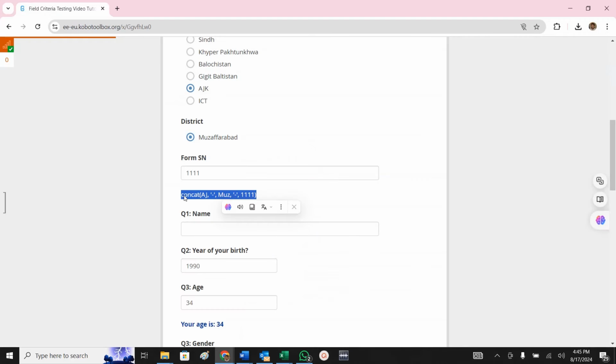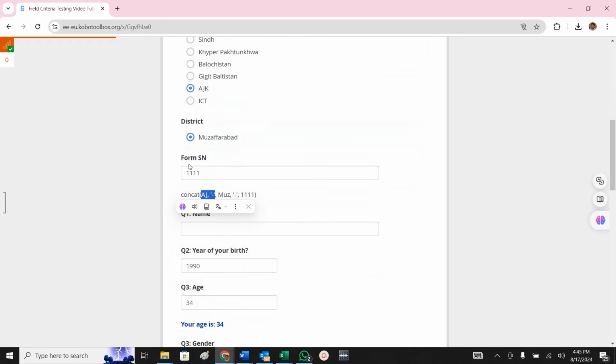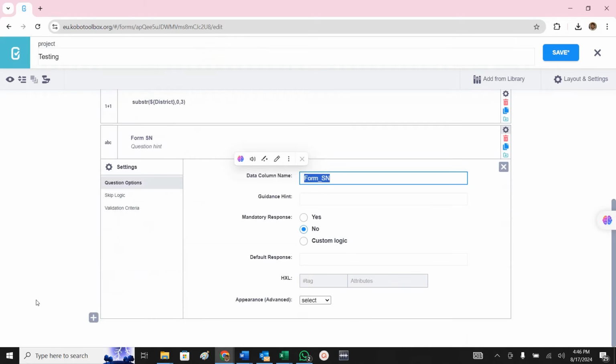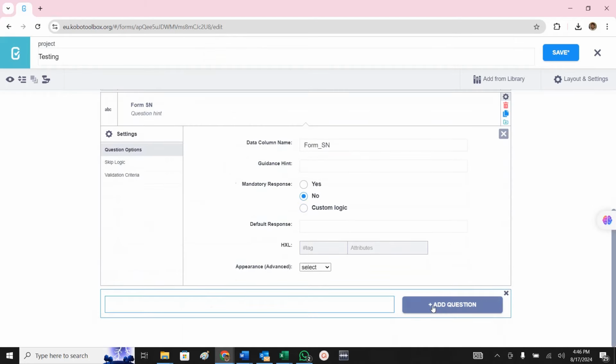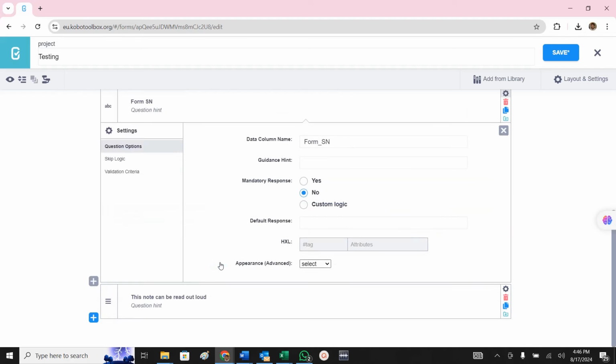Now I want to add a field where it concatenates the province three letters, the district three letters, and this form serial number. So how can I do that? For that you can either add a note field or another calculate field. You can add a note field also, which will be displayed to you when you are collecting the data. So I have added a note field, and here I will type this formula.